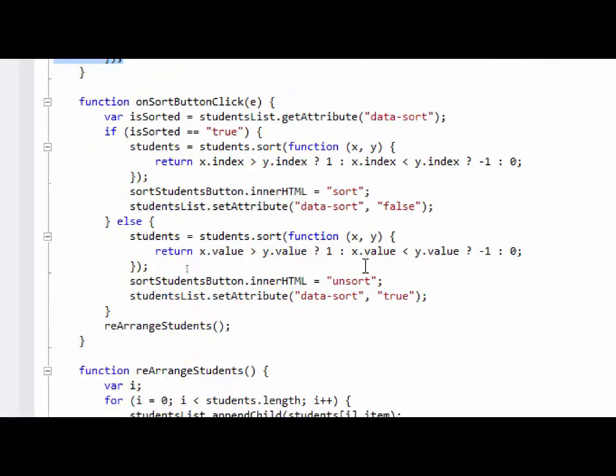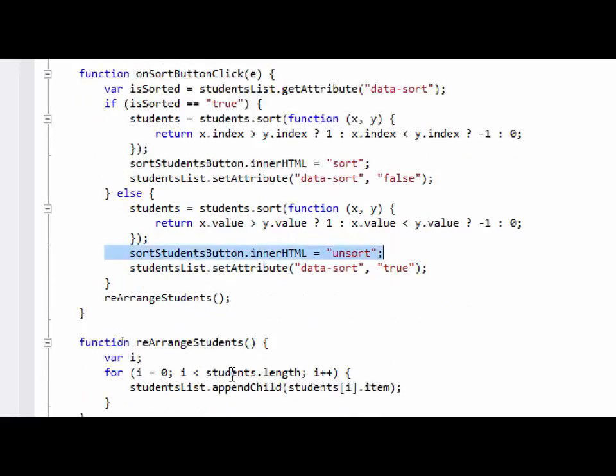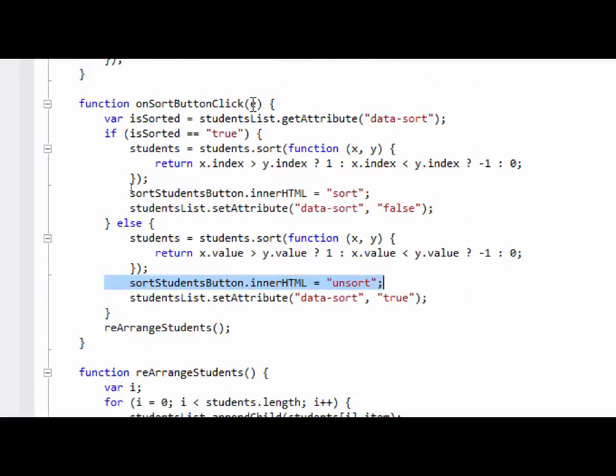So clicking the sort, first of all, changes the HTML of the button between the words sort and unsort by setting their inner HTML. And according to the current action that the button mode is on, we have also another variable here.